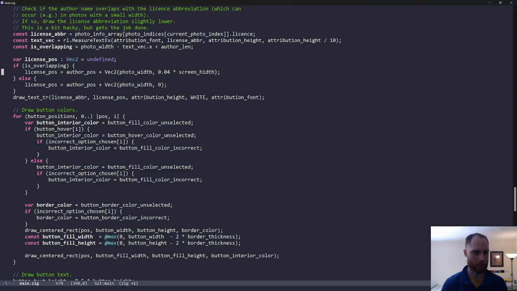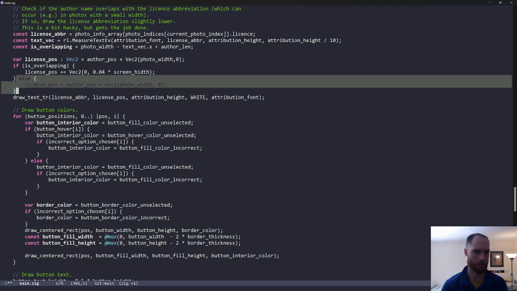It's okay. So yeah, if it's overlapping, do this, otherwise that. Oh, okay. Well, we could modify this a bit. We could clean it up slightly. Why don't we say the license position is just the author pos plus the photo width, and then if it's overlapping, push it down a bit, otherwise don't bother. So if it's overlapping a bit, push it down, otherwise who cares. Okay, I guess we could clean it up slightly.